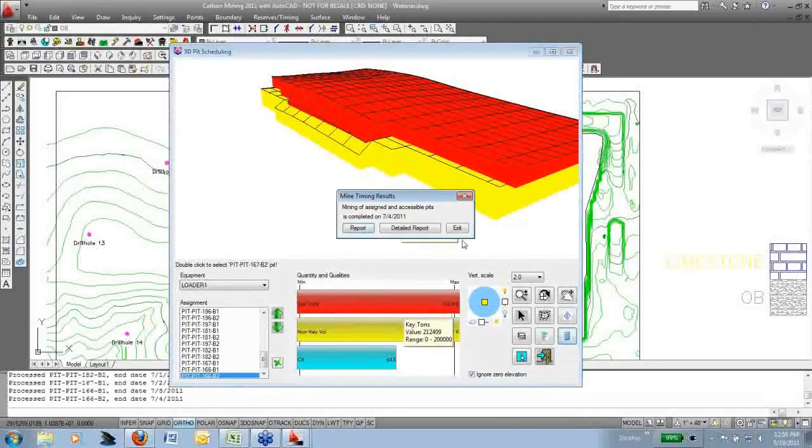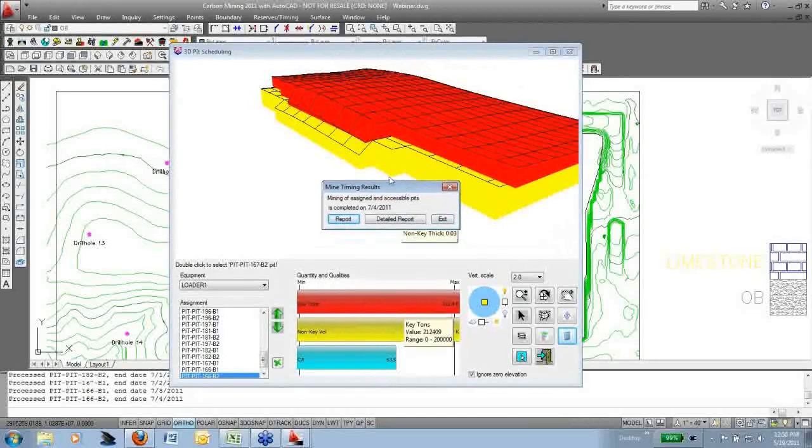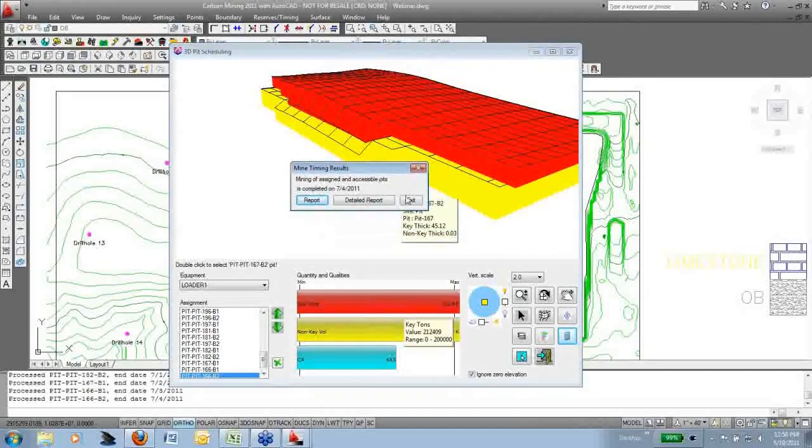And we hit calculate to see what it is. Now it took us to July 4th, 2011. So it's a nice short-range planning tool to just start picking the blocks bench by bench to get your real-time tonnage and quality reported down below.